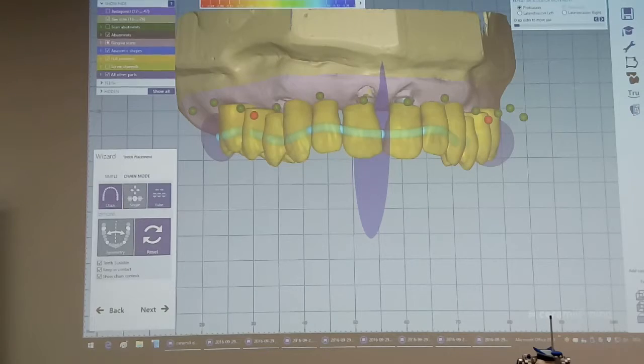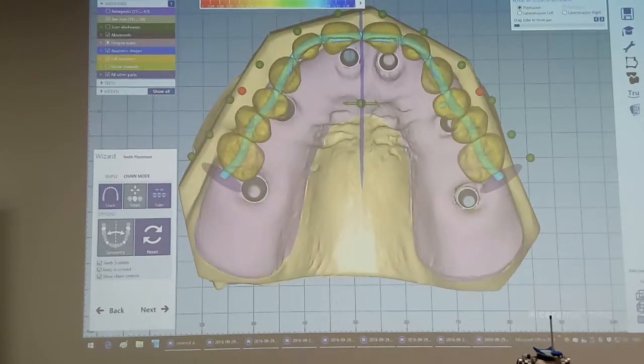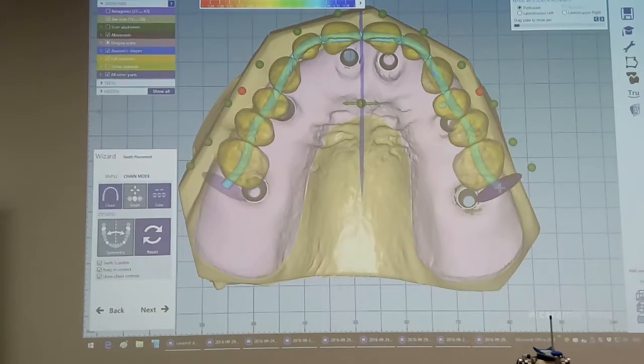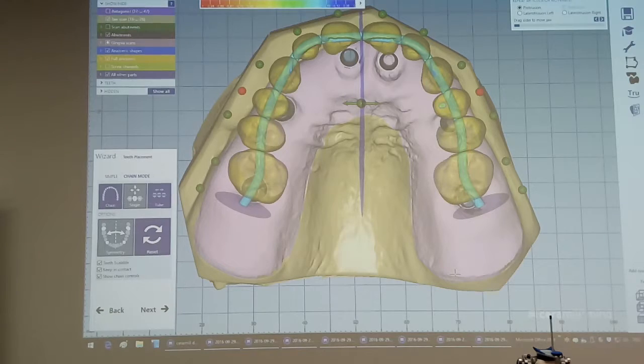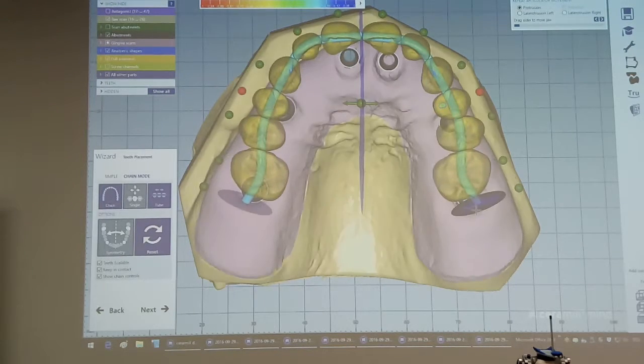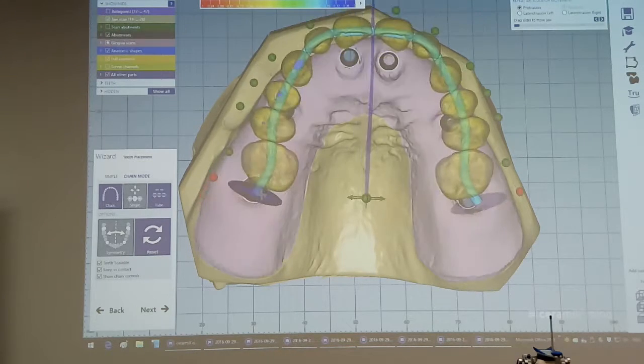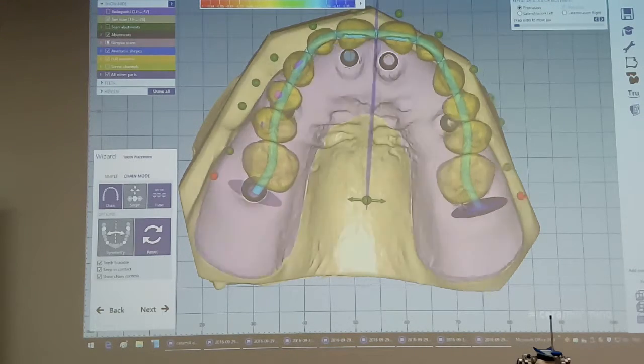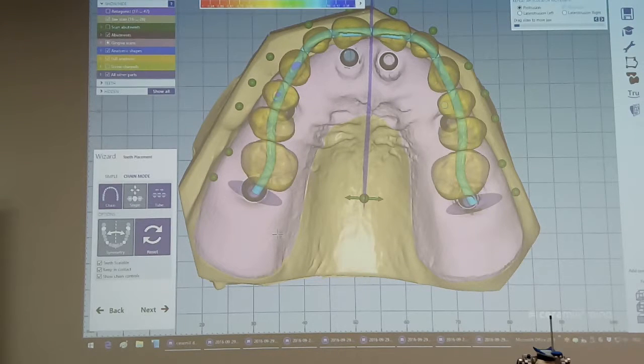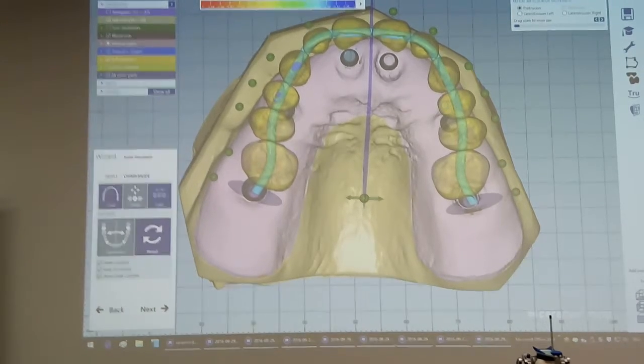Of course, we will always check the occlusion. I have only one contact at the moment. So we will oversize the grounds now. Symmetry. So this is now, I would like to say, playing with the position till you have the right occlusional surfaces.